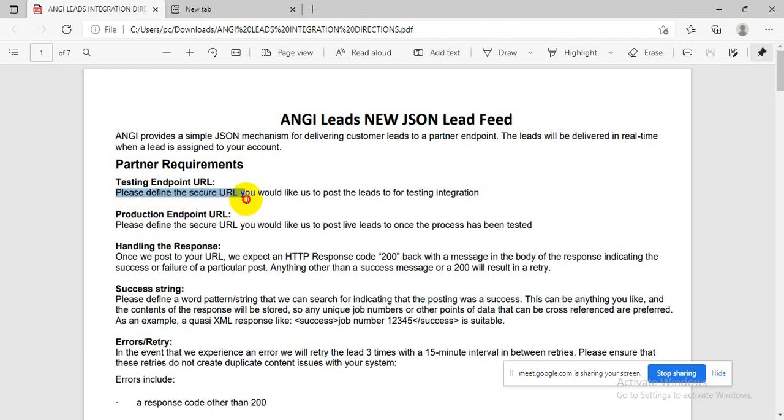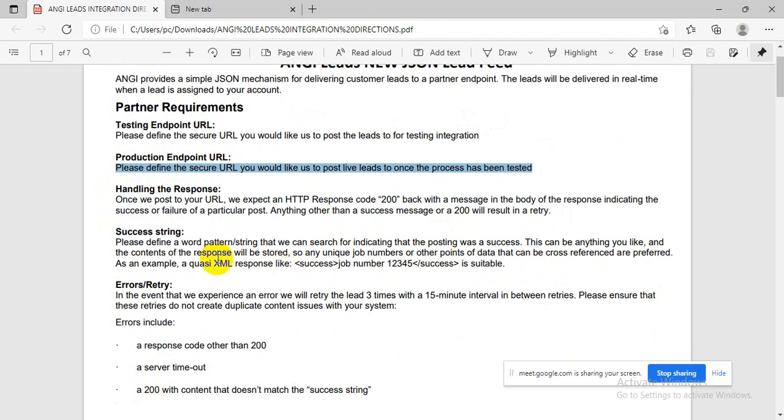Please define the secure URL you would like us to post lead for the testing integration. Please define the secure URL you would like us to post live lead to once the process has been tested, right? So you don't need to give the testing endpoint URL, you directly give the production URL because you already know how this works. The generated URL will be the production URL.